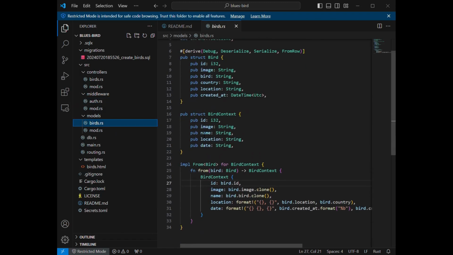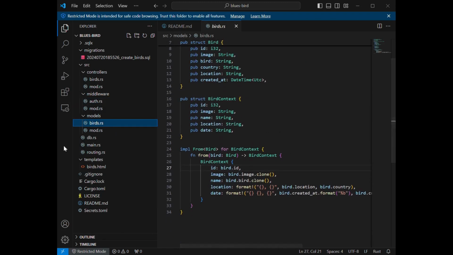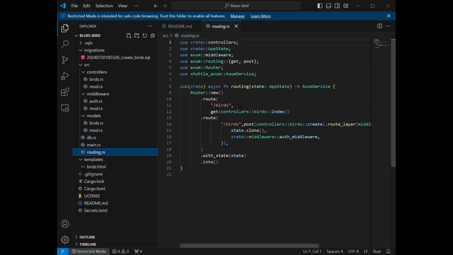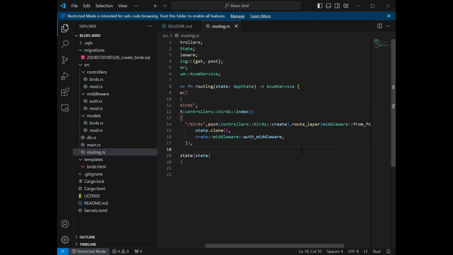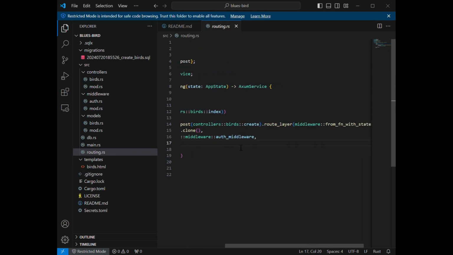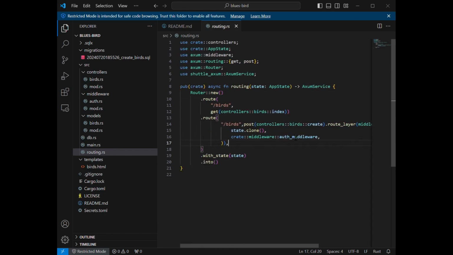The model here, I already went into pretty much everything, so I'll skip it. But to jump to the routing, we have the get index route, and we have the create birds route, and in this one I'm using middleware on the layer to do that authorization check, and it will return unauthorized again if it doesn't have it.